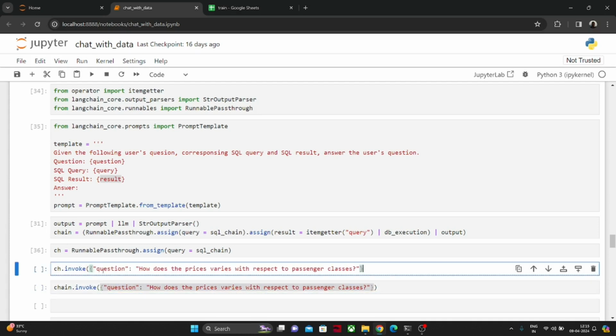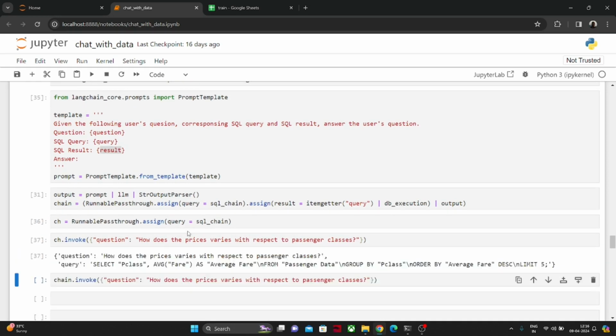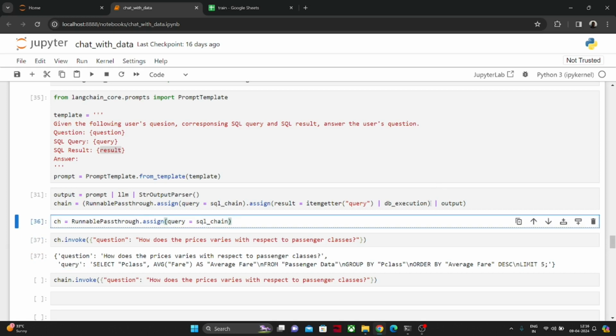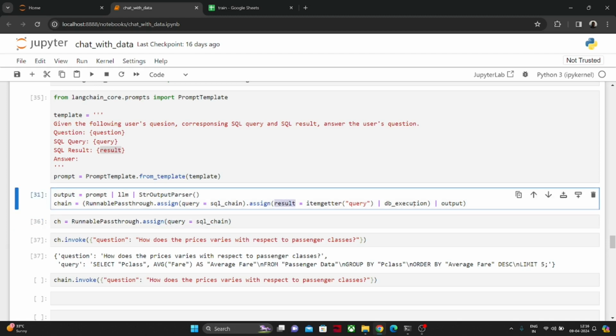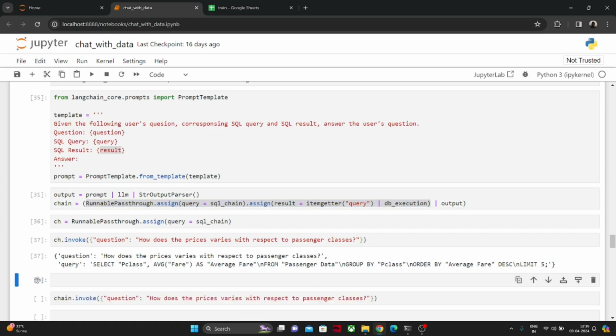Once we run this, you will see that along with this question, there is another key in this dictionary, which is the query. So we are going to run this, and you can see it has generated the SQL query, and it has also added the query key to the dictionary. So this is the first step. The second step is to run this through a database, fetch the results, and assign them to the result key. So we will use this step in a separate cell.